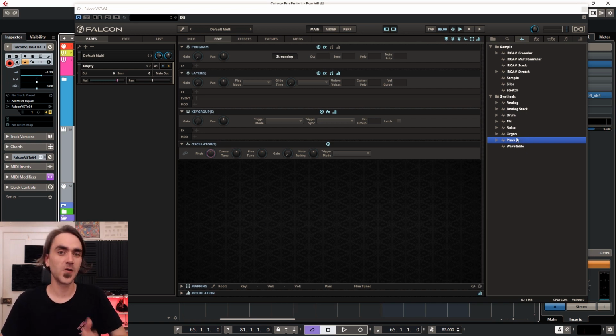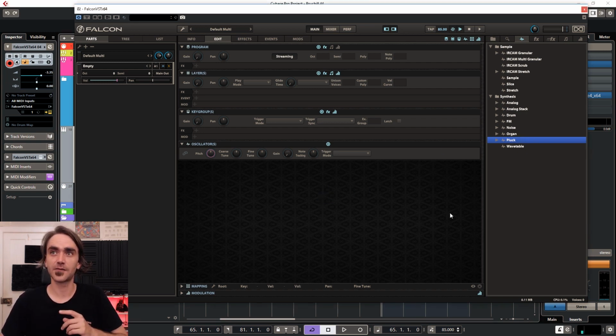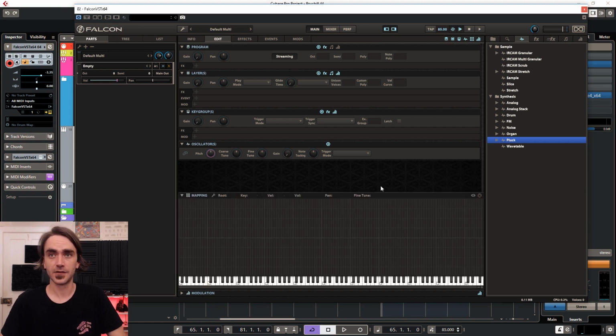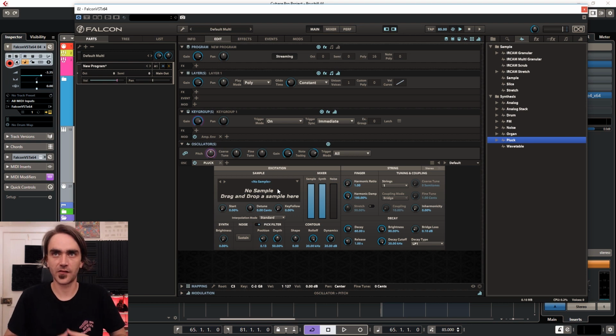The physical modeling oscillator inside Falcon is called Pluck. Let's drag this to our mapping section. How physical modeling works is you have what's called an exciter, and then you have the actual synth algorithm. In a guitar example, let's say our exciter would be the plectrum or the fingers or the pick, whatever you want to call it. And our synth algorithm would be how that particular plectrum or finger sound affects the sound of the synth itself.